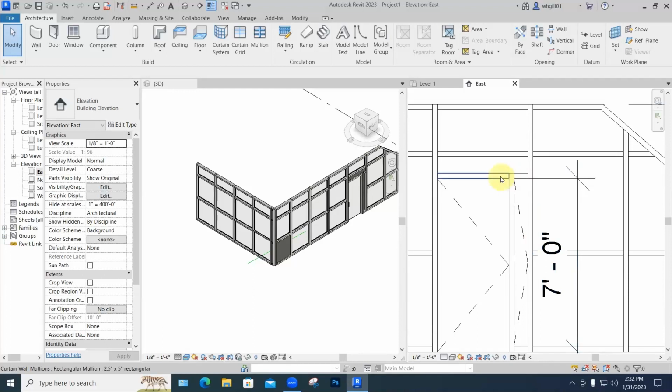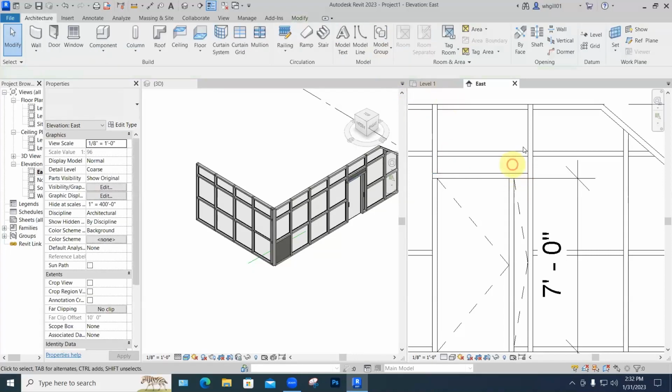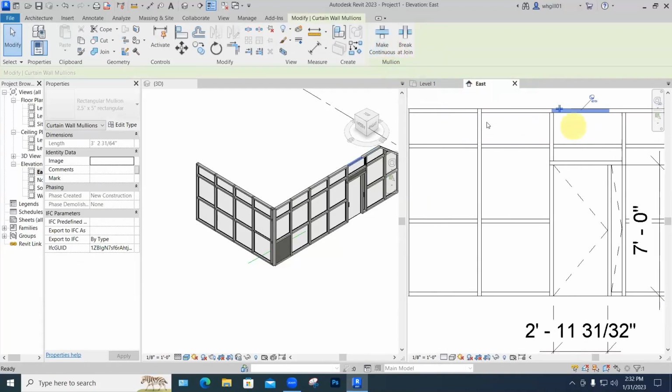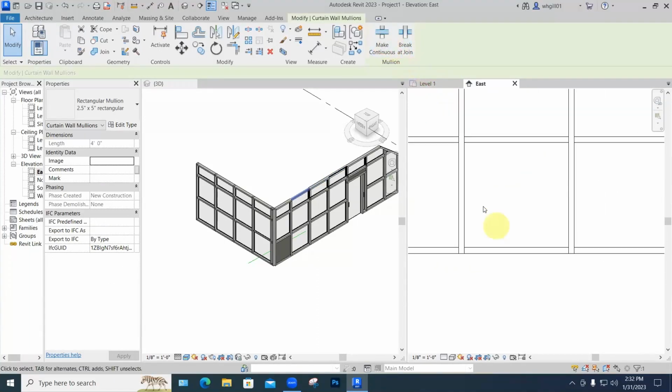Let's say we want this one to be continuous across here and this one just to butt up to it, then we can pick a mullion and say make continuous, and it will clean that up. And actually, the same thing happens at the top and the bottom, where the outside frames are put in first, and then the verticals. And I think there's a way to set this in the definition of the family as well. Same down here.